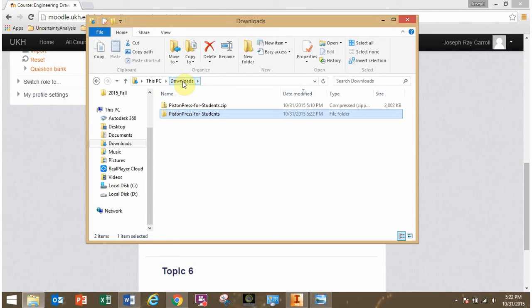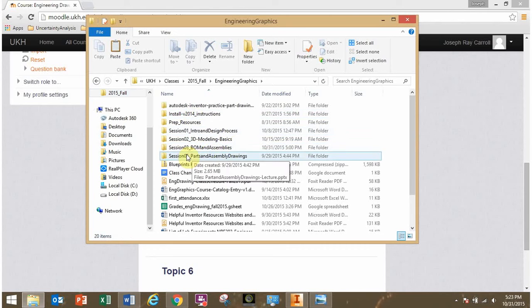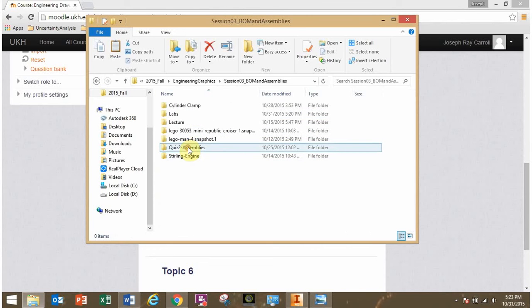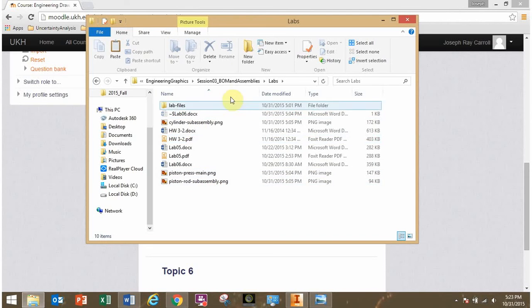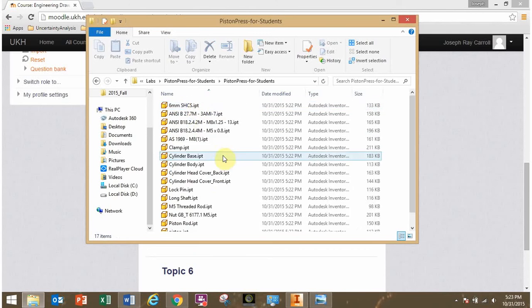Now I'm going to move this folder out of my downloads folder and put it in an appropriate place. Your files should be very organized for this class. I'll cut it from here. I have a folder for this semester, fall 2015. I put it under the Engineering Graphics course, under the Bill of Materials and Assemblies, and under Labs for that. Let's just paste it here. Okay, so this is what you'll be working out of. Here are the files we'll be working from.